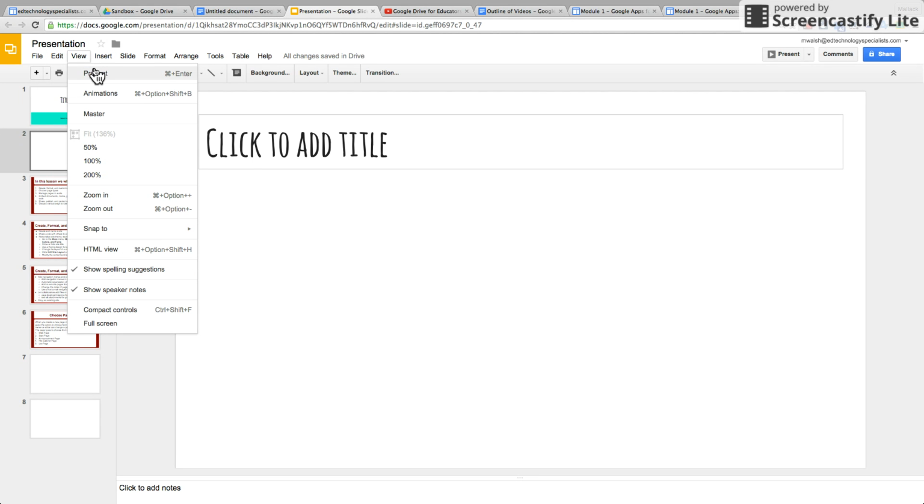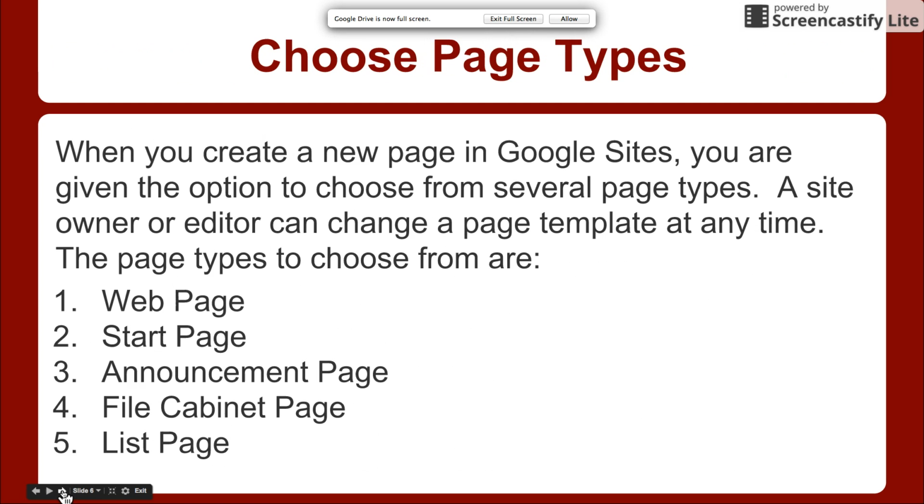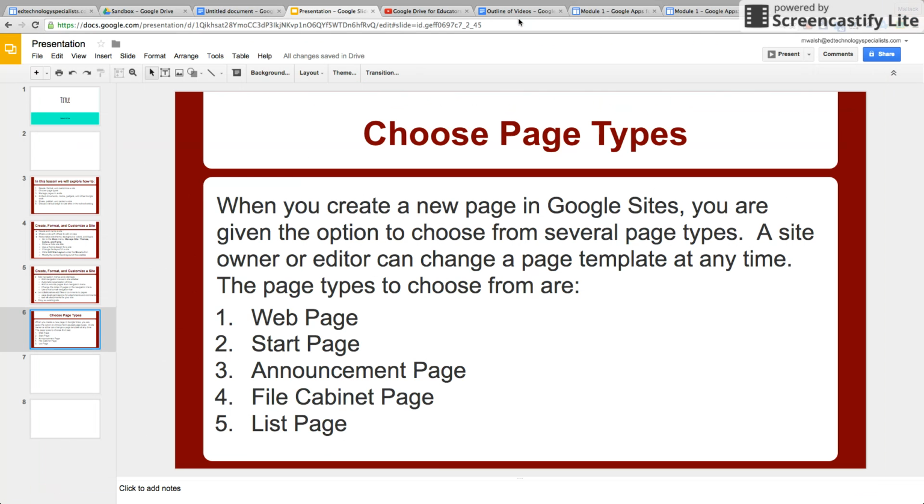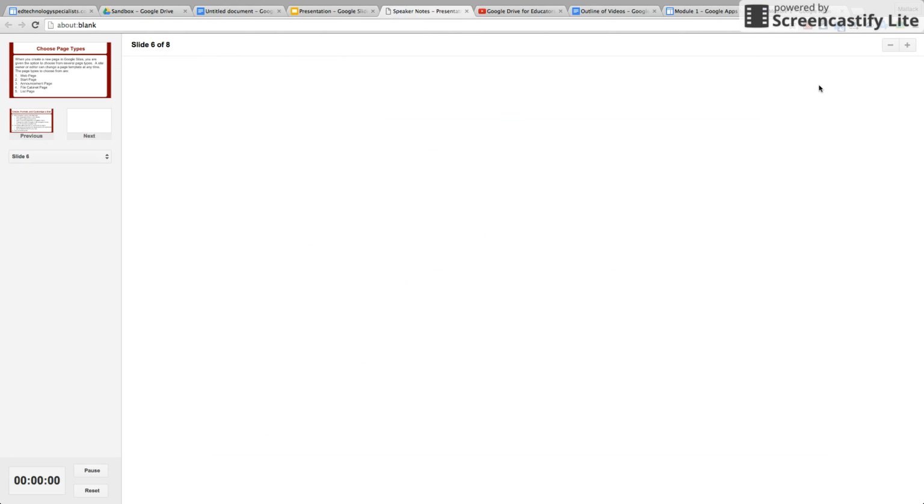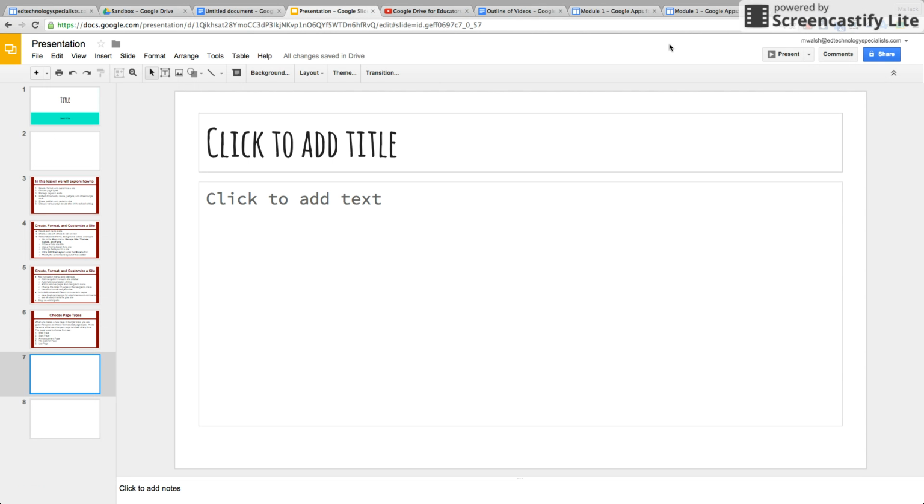Okay, so that's the basic file options: edit, undo, redo, paste. Okay, if you want to view the presentation, you can press view, present, like here. Or you can press present right here. And you can present it with speaker notes on the bottom. And so on and so forth.